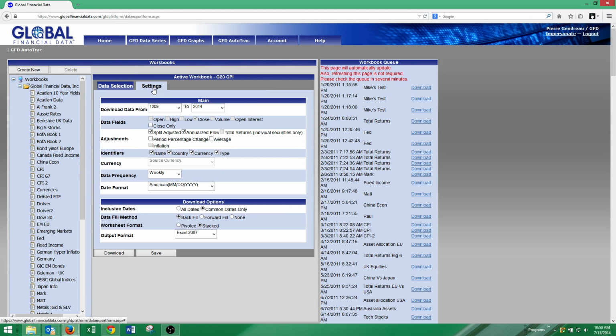I go over to the settings tab. This will enable me to specify, first of all, how far back I want this data to go. So let's say I'm doing an analysis going all the way back to 1980. So I select my years. Next, I select my data fields: open, high, low, close, volume, open interest, or closed prices only. In this case, because this is just CPI data, there's no open, high, low, and close, just the closed prices only. I can do various adjustments to this data as well, like adjust for a period percentage change, averages, inflation. So I'll just leave the default settings there.